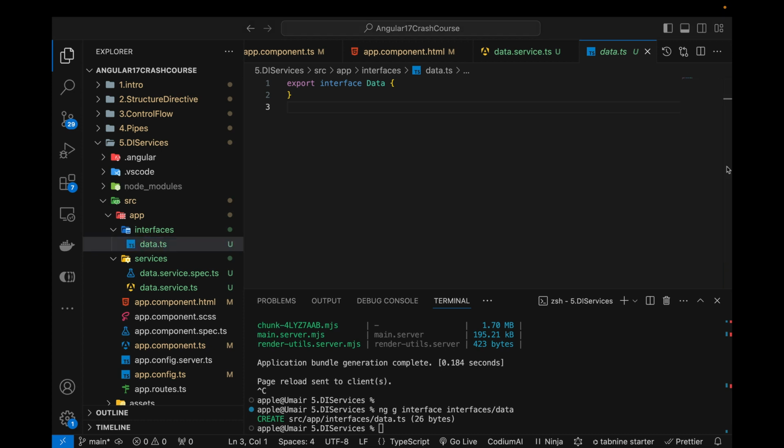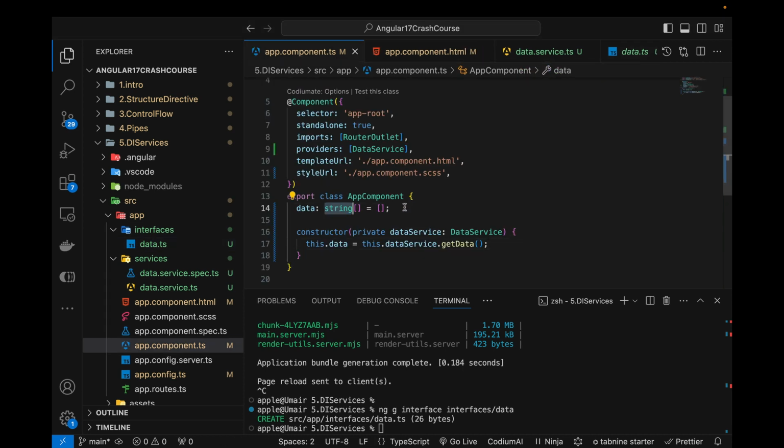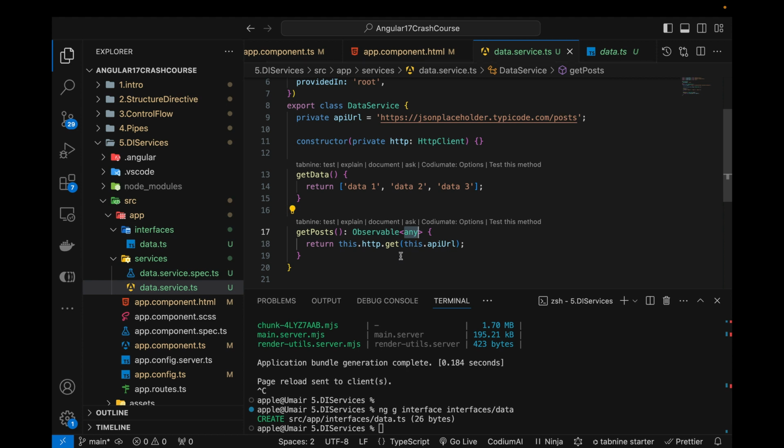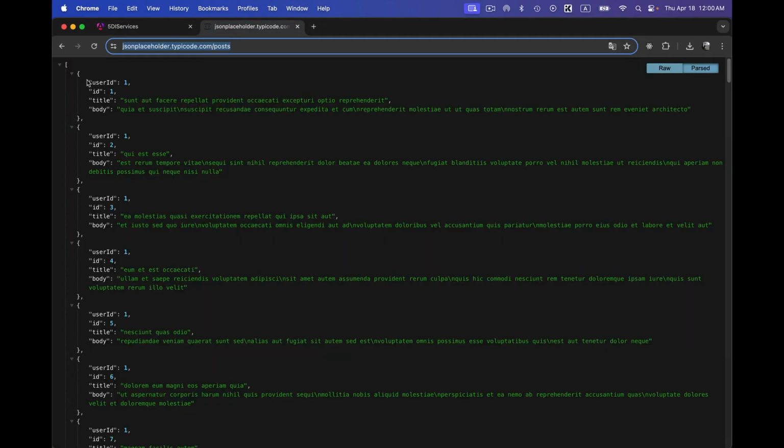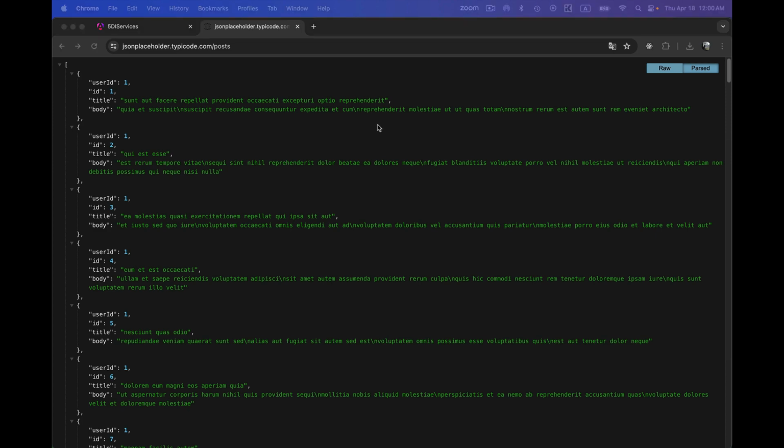Okay, so this is actually the data type. If you remember, here we are using the string data type. We can use number, object, and array data types, meaning that the value stored in this particular variable will be of whatever type we write over here. So here in this service I'm returning an observable of type any. We need to define the data type, what kind of response will be returned by this API. So this is the response that will be returned. This is an object, so we can use userId, title, and body.